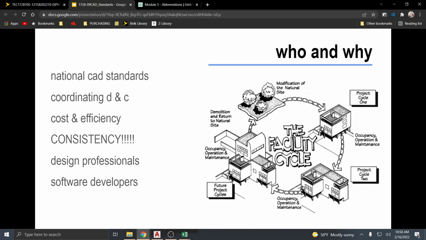The National CAD Standards are a partnership between design professionals and construction professionals, and also included in it are the people who are developing software. So Autodesk themselves play a huge part in the CAD standards and in making sure that things are accessible in their software, particularly BIM software like Revit. BIM is building information modeling, and Revit has a lot of the CAD standards built into it automatically to help streamline that process even more.